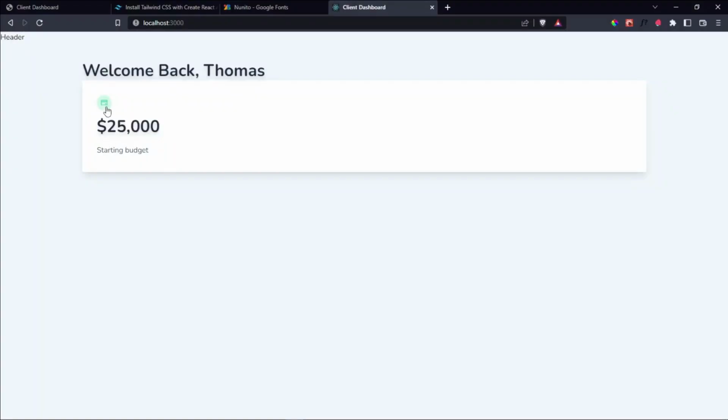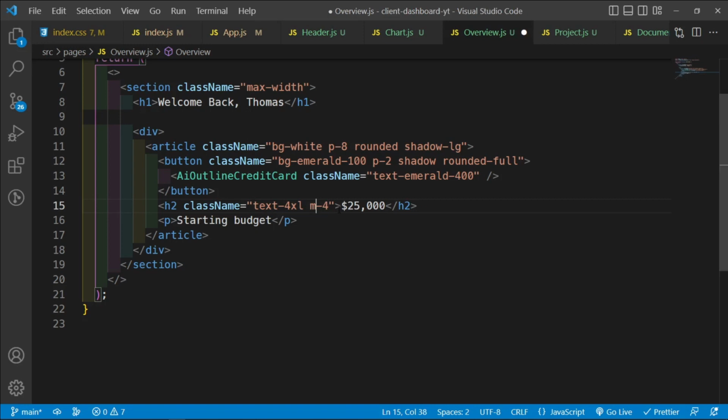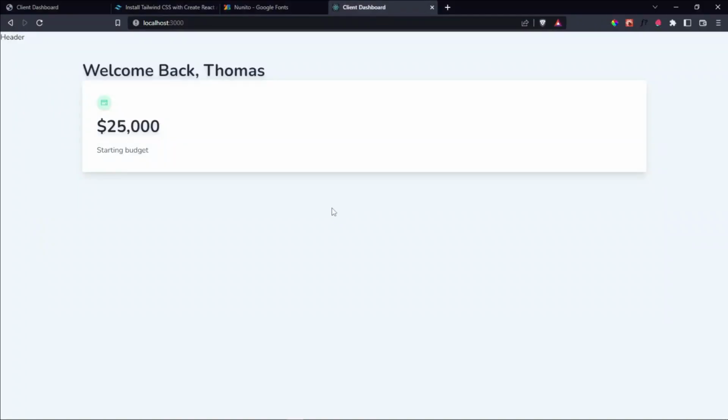And you know what? Let me increase the margin on the top. So instead of having margin y here, let me have margin on the top of 6 and then margin bottom of 4. There we go. I think that looks much better.